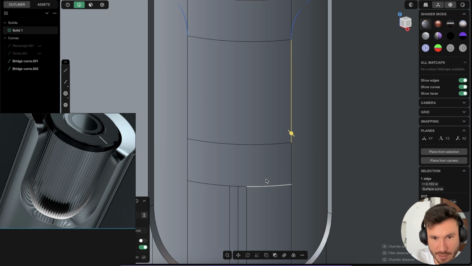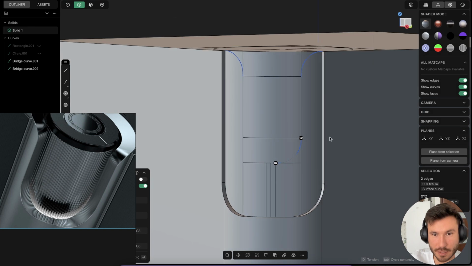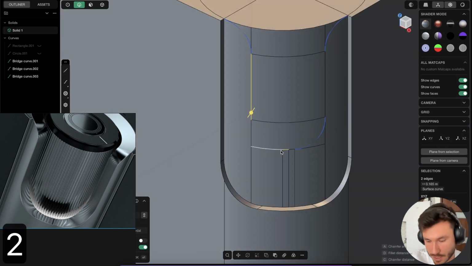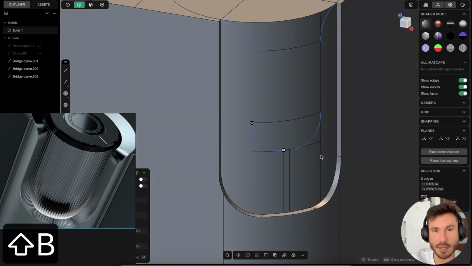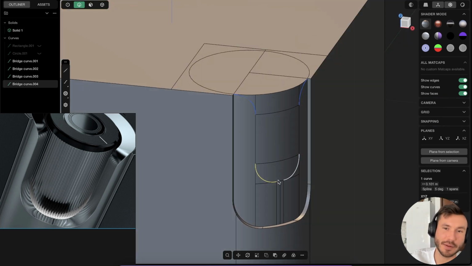So select that and Shift B, bridge command. And whoops, where am I? So something like that. And the same for this piece and for this piece with shift click and Shift B, bridge command. So something like that, right? And now maybe you start already seeing that it comes into place.